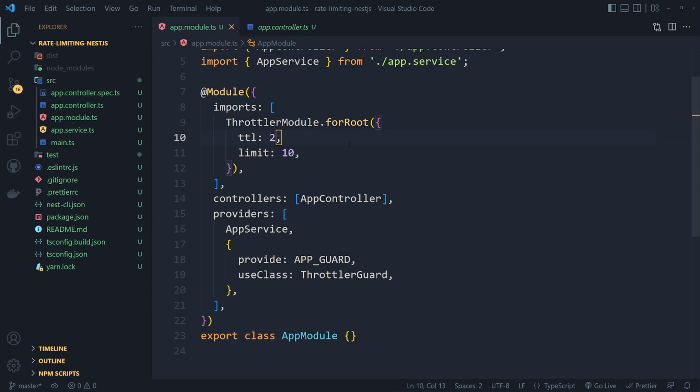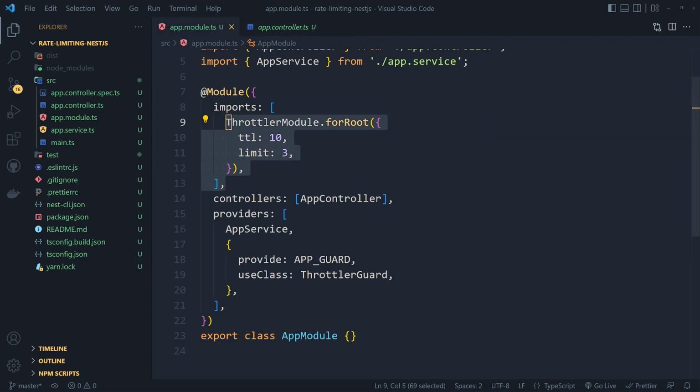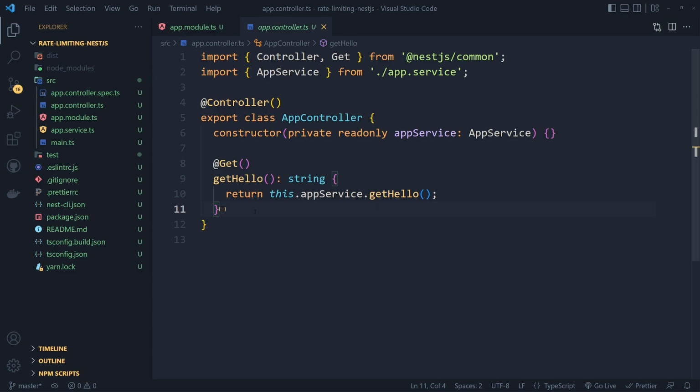Okay, let me do 10, and let me just change this back to 3. So right now we have this rate limit set for every single endpoint, but we can also override the current configuration for the rate limit in specific endpoints that we might define.